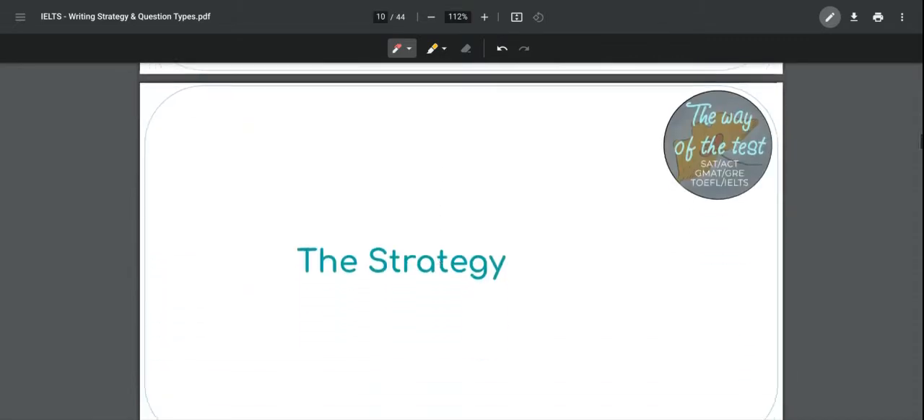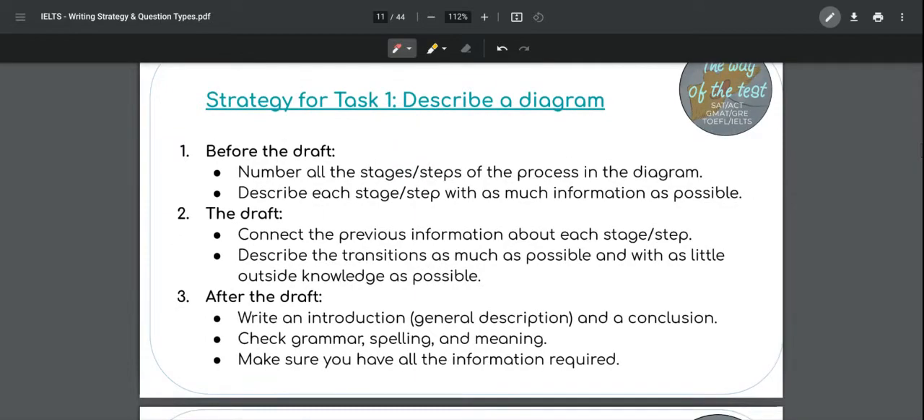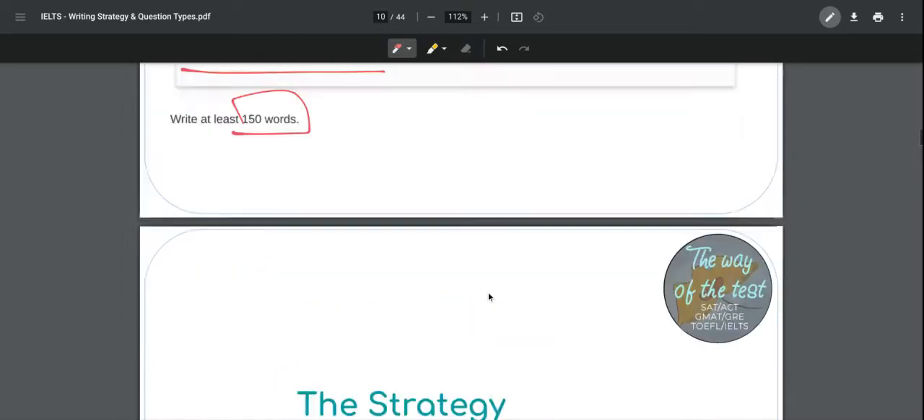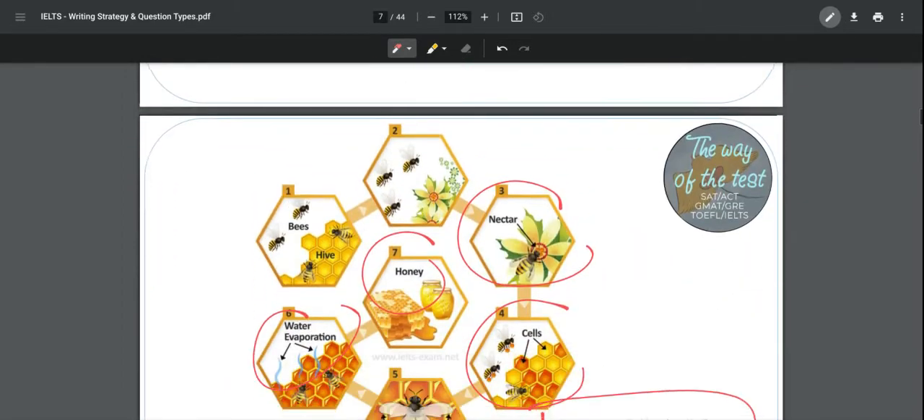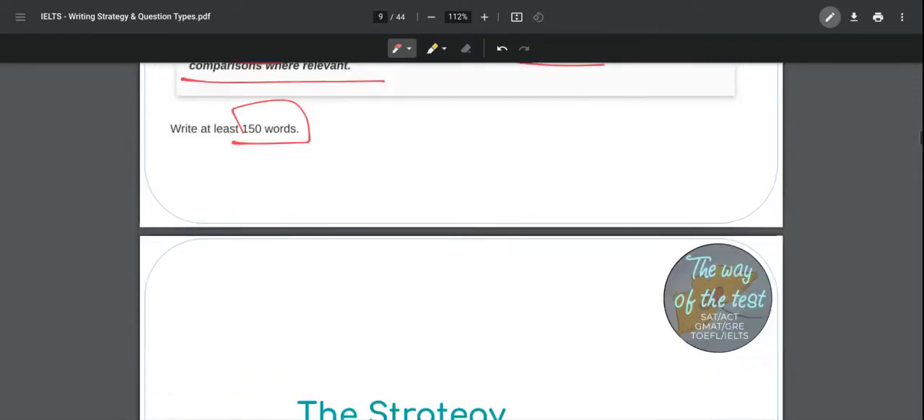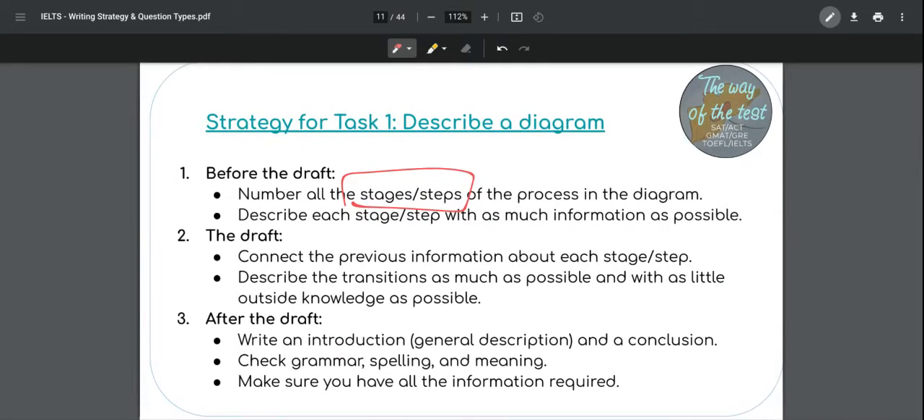Okay, so what should we do then when we see this? The thing that we want to do is start creating a draft. Before we start with the draft, we want to number all the stages or the steps that are contained in the diagram. In this specific case, for example, they're already numbered: 1, 2, 3, 4, 5, 6, 7. We have 7 stages. So what you want to do is make a list of those 7, because it means that you have to talk about 7 different things or 7 different scenarios.